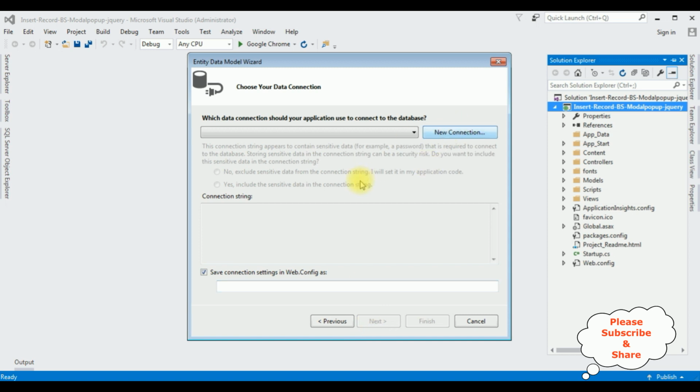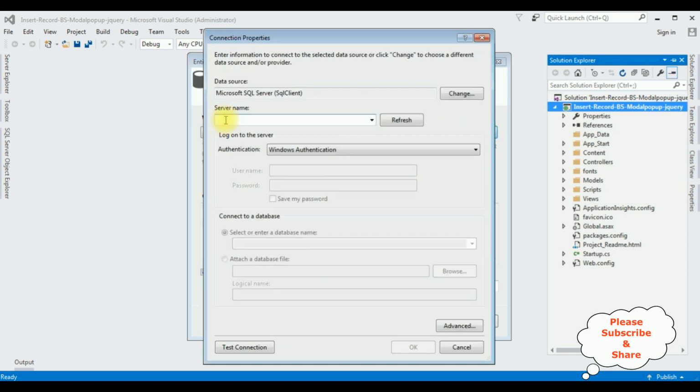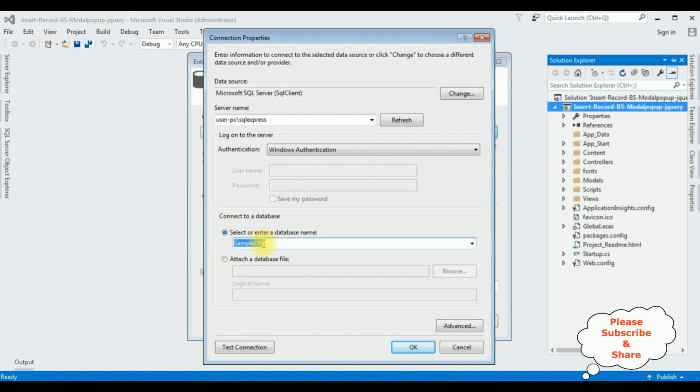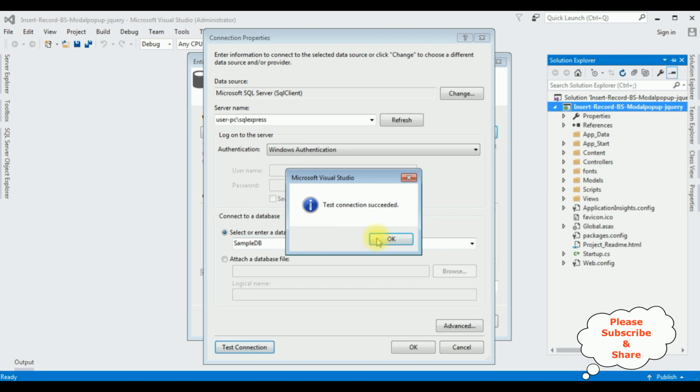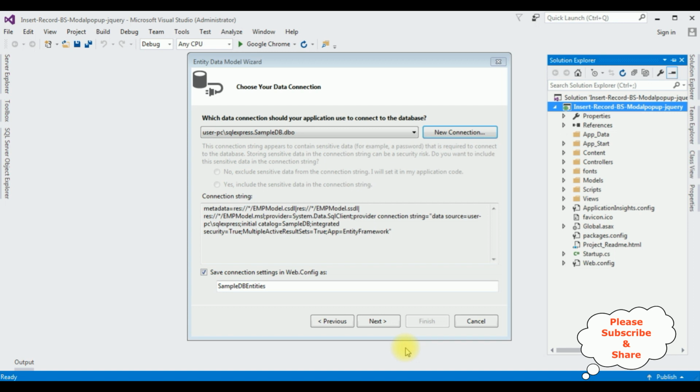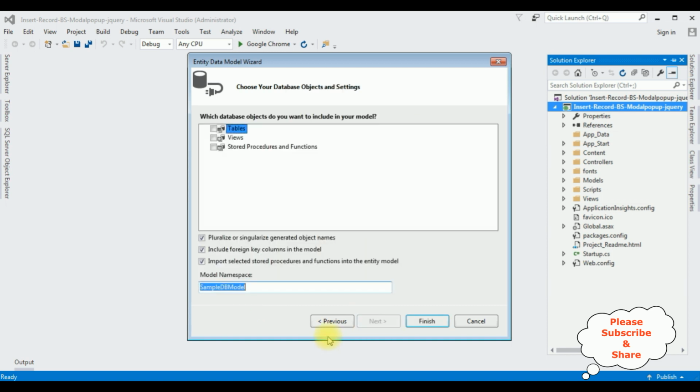Creating a new connection. The server name is user PC. After adding my SQL server name, now I'm selecting the database name. My database name is sample DB. I have selected that one. Test connection is succeeded. OK. And here we got the connection string, and the connection string name is sample DB entities, and I'm saving this connection string in the web.config file. Click Next.